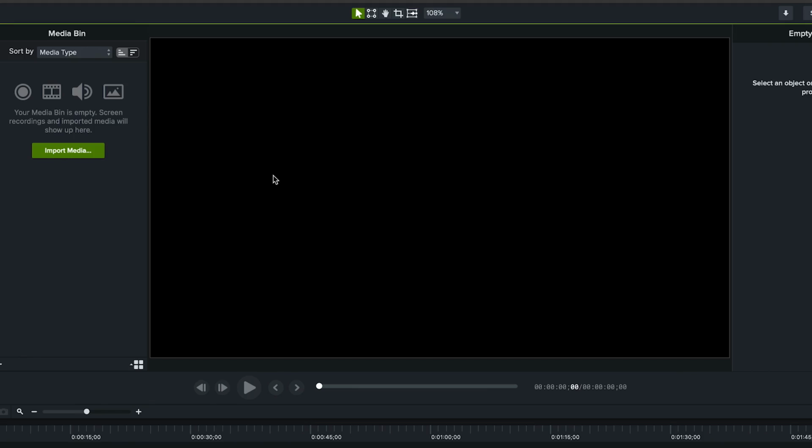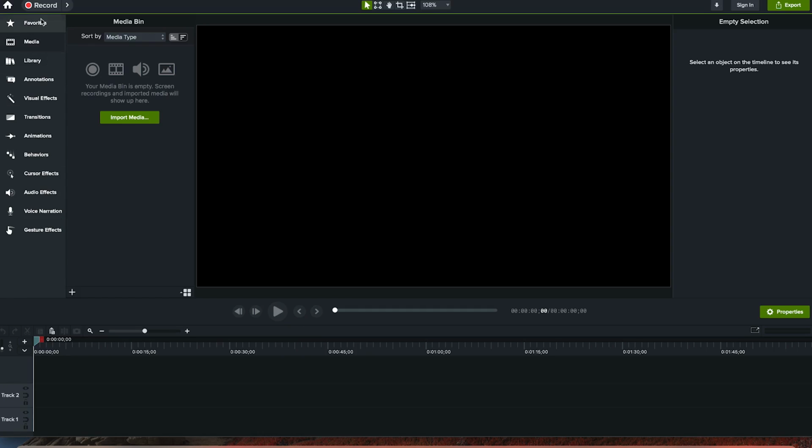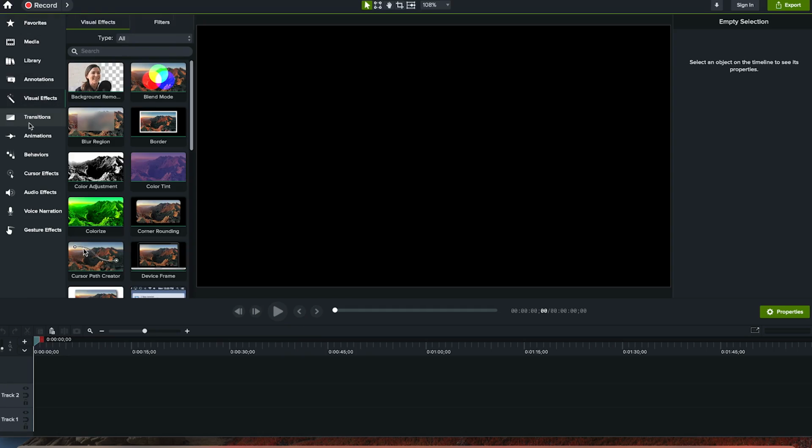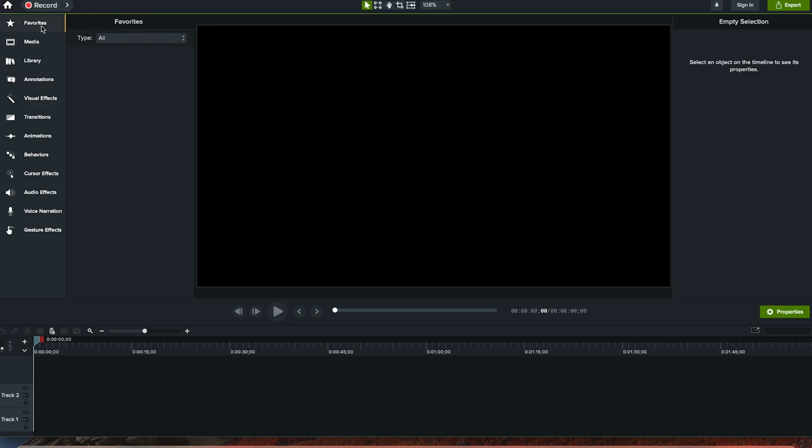Now, this is the Camtasia platform. To the left here, you have a bunch of features that we are going to learn how to use in detail. So you have the favorites over here. When you like a feature, you can star it and you'll find it over here. The media bin is where you drag and drop all your media, including your recordings with Camtasia, videos, audios, and images. You can drop them over here.